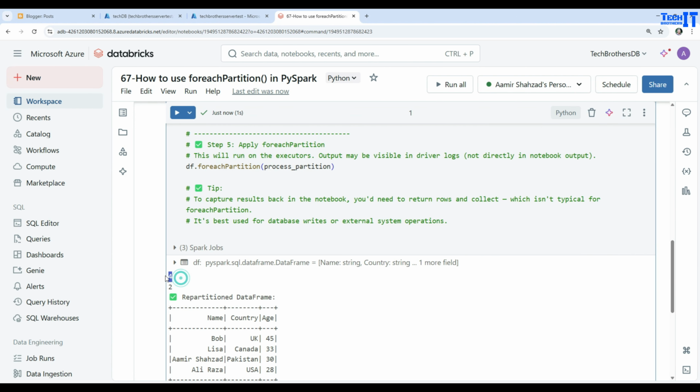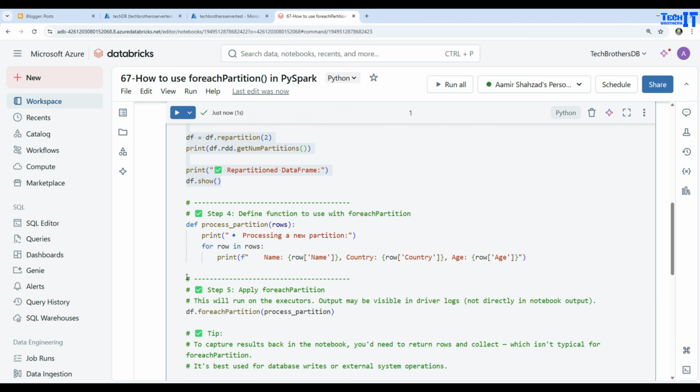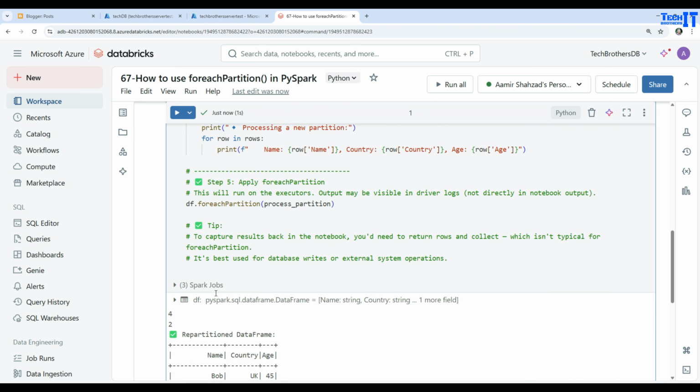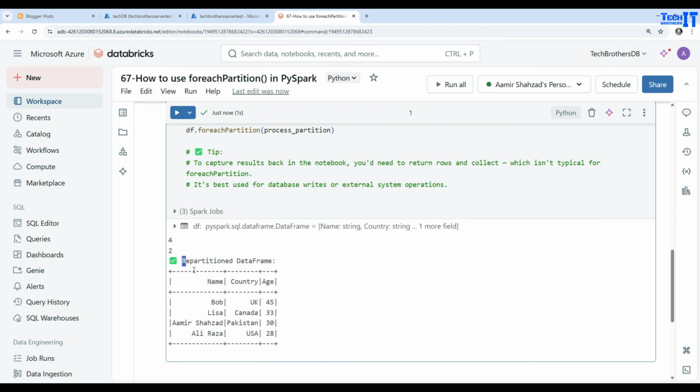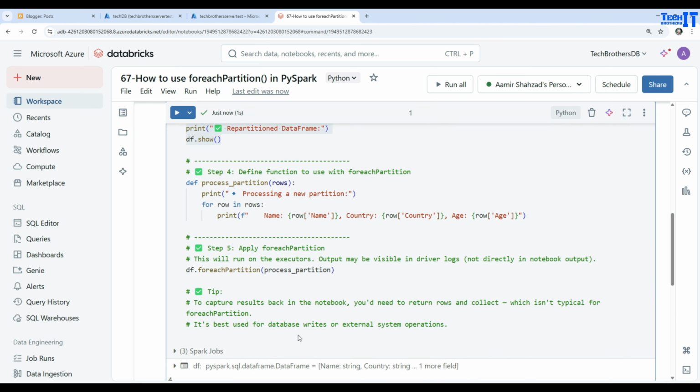Here it is, the total partitions in our data frame. When we created it from the sample data, there were 4 partitions, and then we applied the repartition and we converted the total partitions from 4 to 2. Now we are seeing the data frame, just the result set right here. We have name, country and age.